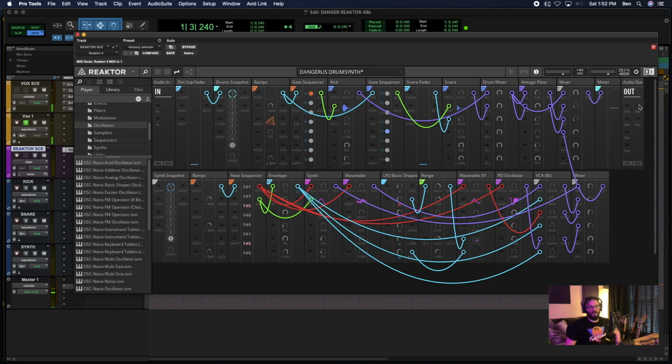Bang. Hit the add button a couple times. And that is bus 3, channel 1, bus 3, channel 2. So that's going to be synth and these two are going to be the kick and snare. So let's find that. So this is snare coming into the drum mixer. This is kick coming into the drum mixer.